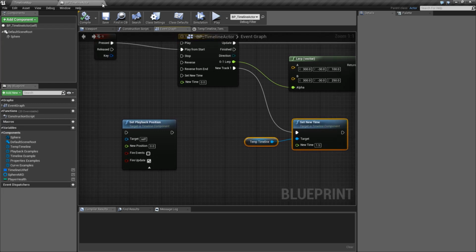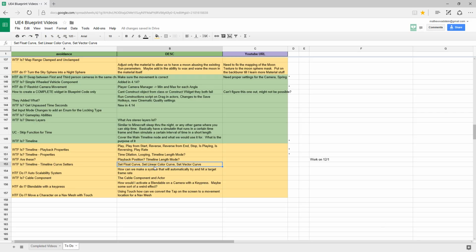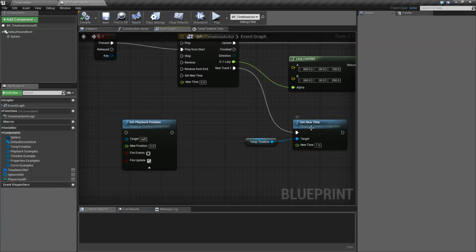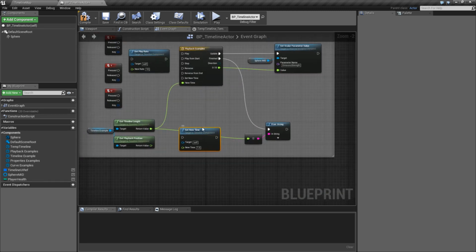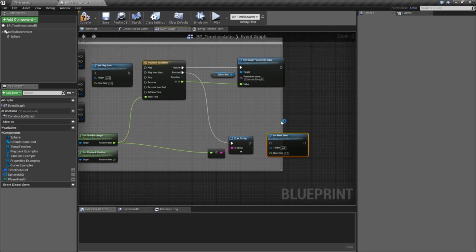Okay, so set new time. Where did I put that at? Let's see. Set new time is technically a playback property. So that'll be in here because that is technically a playback property. So we'll move set new time over to our playback properties, and this one's going to have to fire off. I'll fire it off over here on the finished. I'll do like a cheap... Why are we not... Whoa.